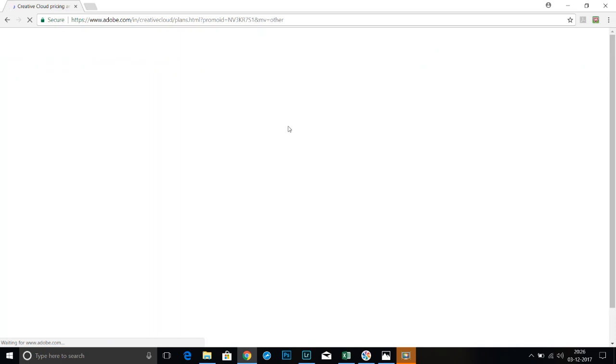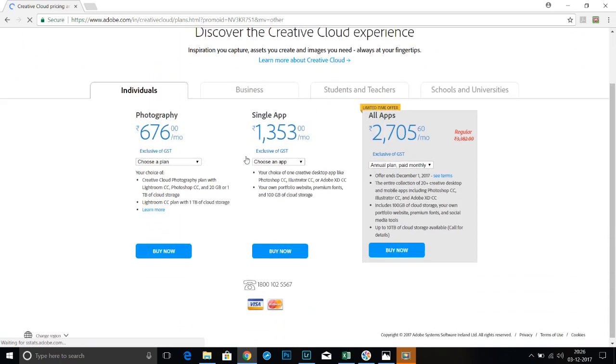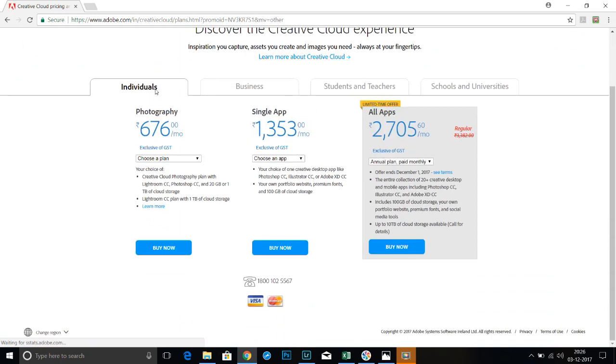So you can just go to choose a plan, and you can see the photography plan here for individuals is 676 per month. So either you can pay, don't go for the 1 TB one, you can just go for the 20 GB photography plan, and this is not much, right? So you have a lot of options. Either you can pay on a monthly basis, or if you want to get a slight discount, you can even lock your 1 year period and pay them together, right? So that is my suggestion to you.